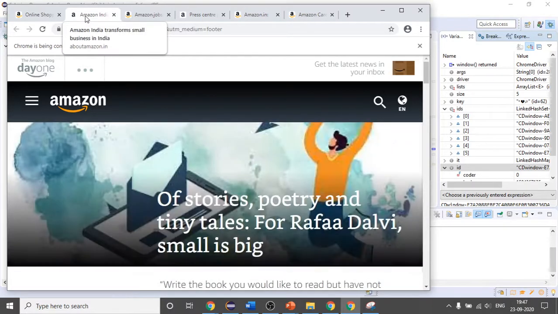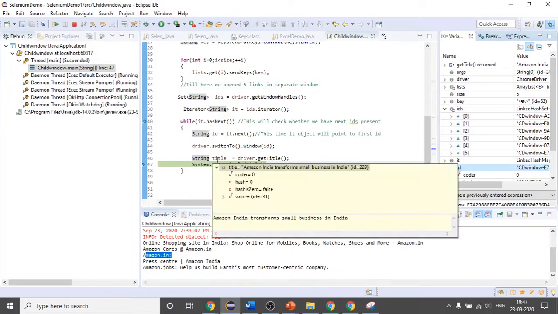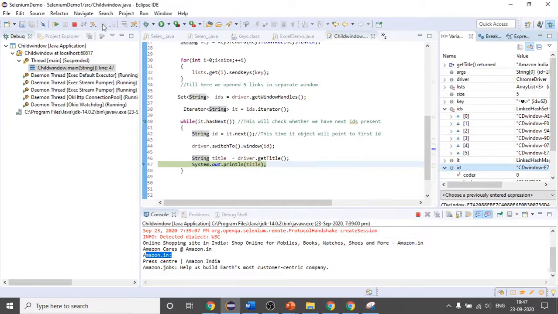Amazon India transforms small business in India. So if I execute that, okay, what should the title be? So this is the title, right? Of the last tab. And after that, what will happen?